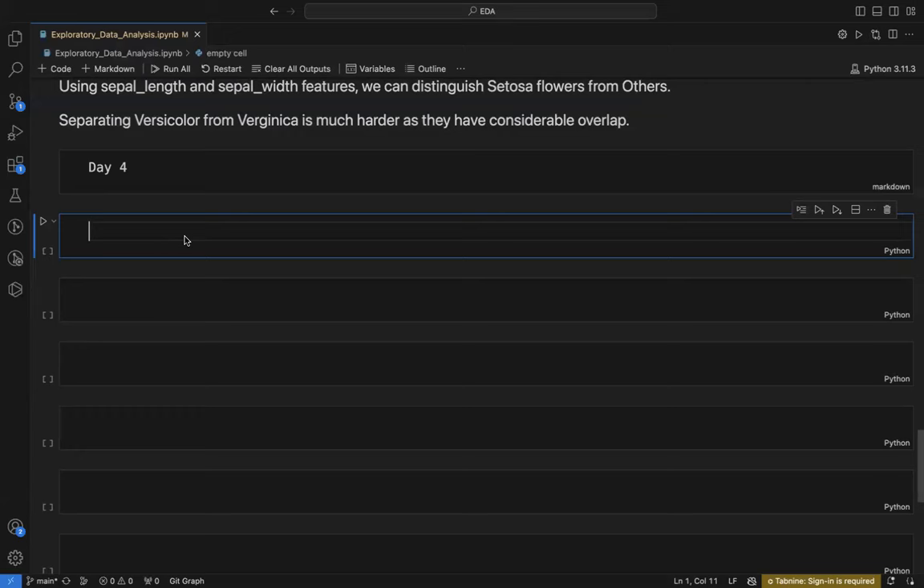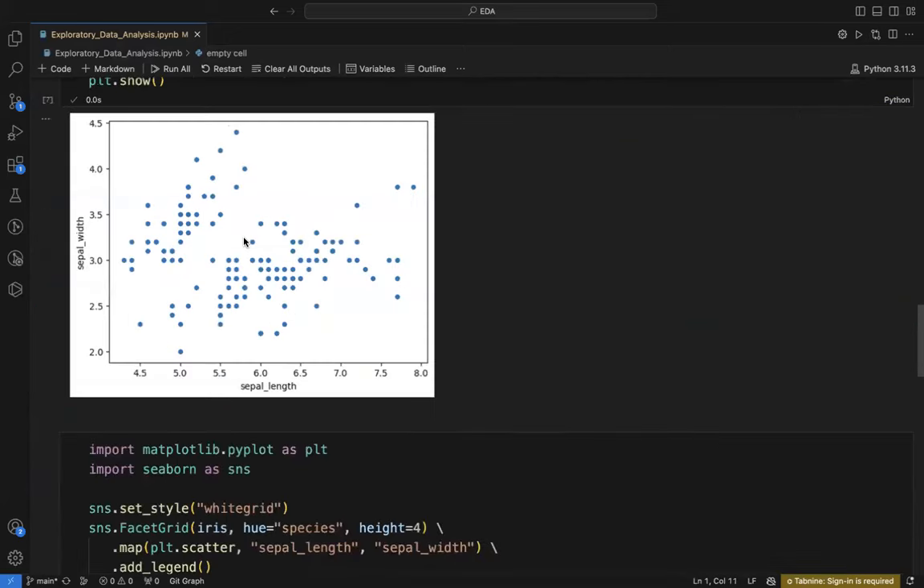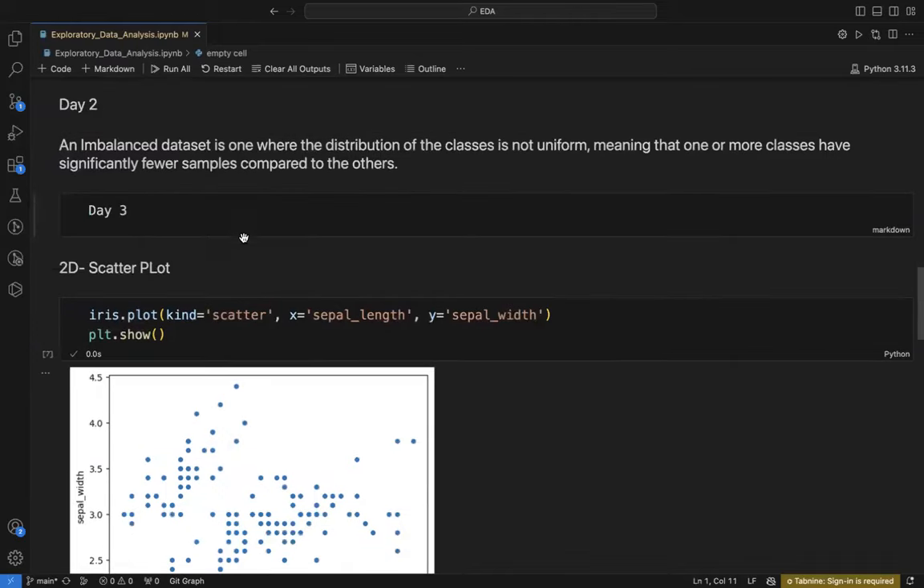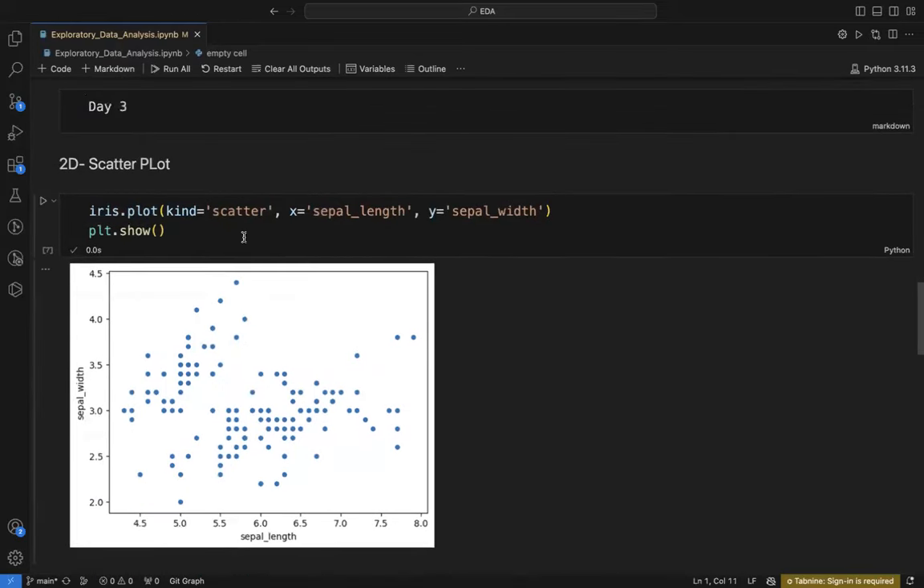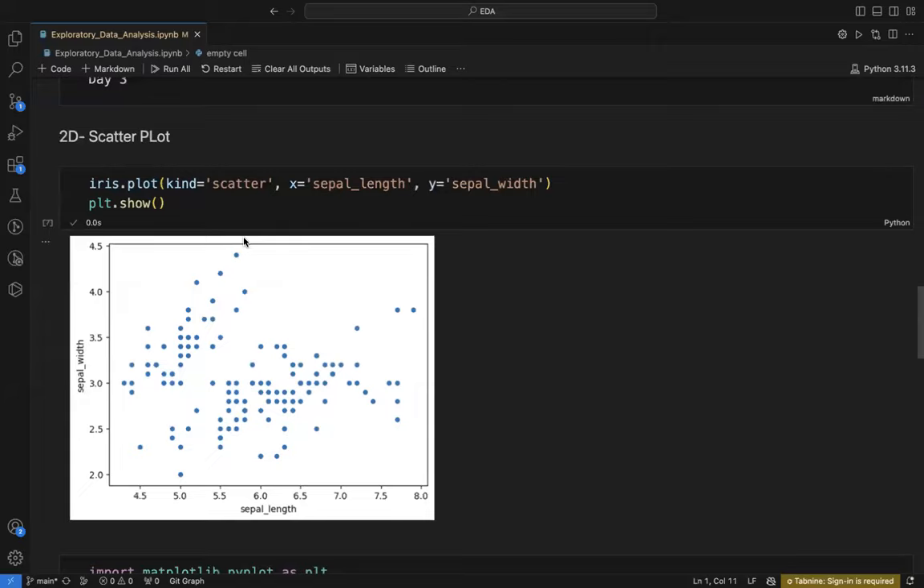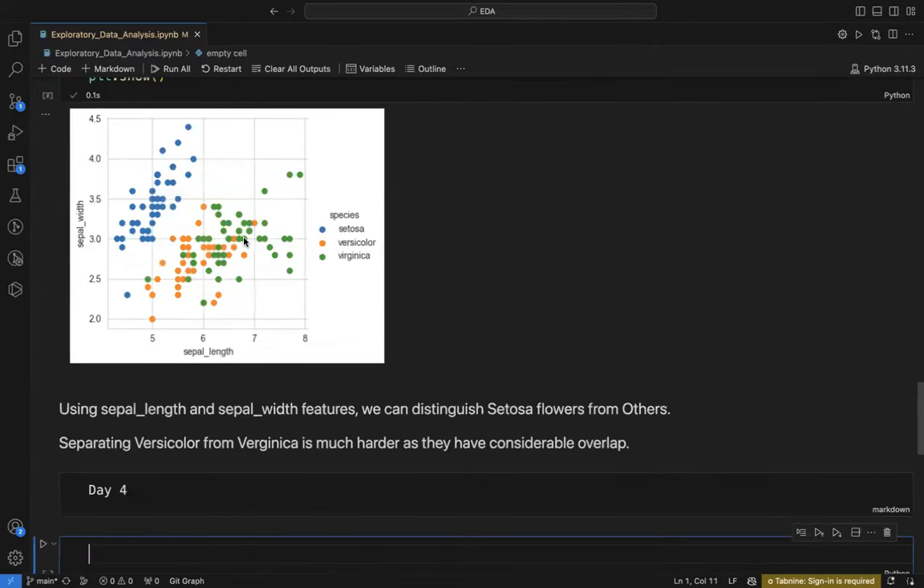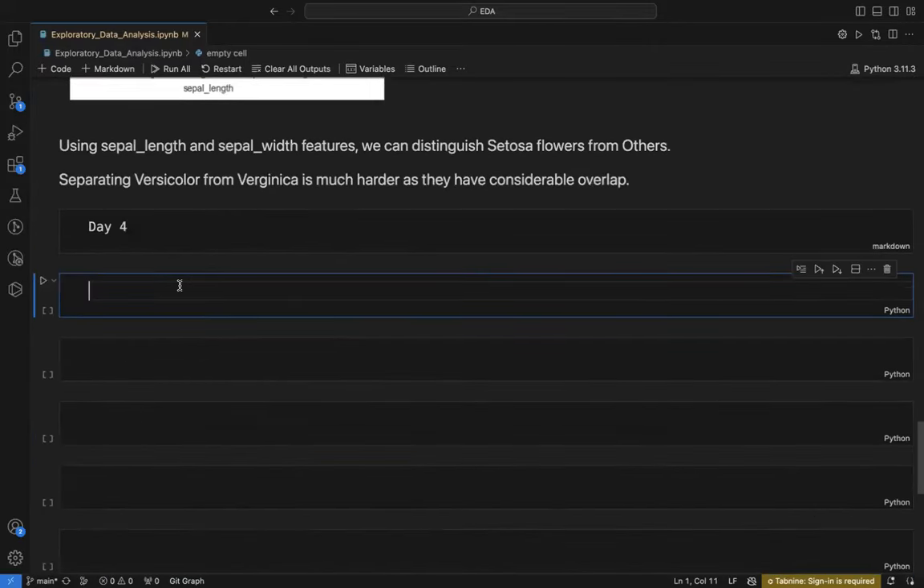Welcome, you guys. In the last session, we discussed the 2D scatter plot, and we were using the Iris dataset. Now in this session, I'm going to discuss the 3D scatter plot. So let's look at how to do a 3D scatter plot.